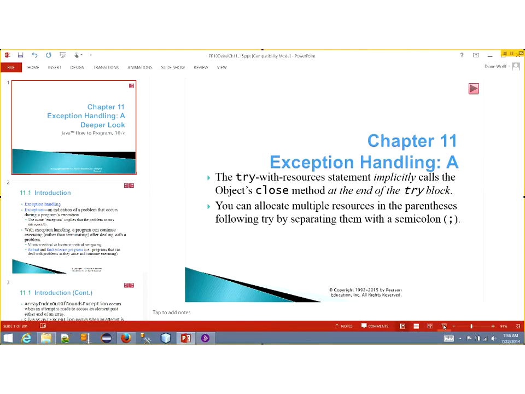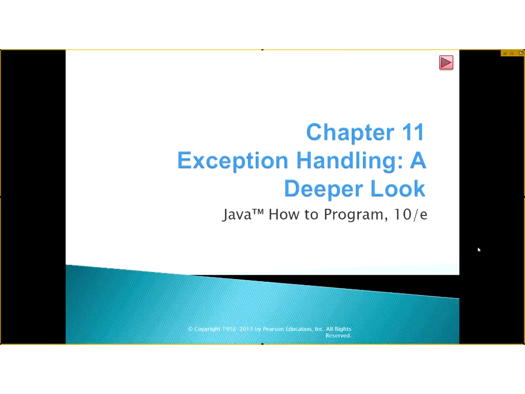Exception handling: a deeper look. Now, why a deeper look? I introduced it a little bit in sections before, but I kind of ignored it as I went through the classes. I think in Chapter 7 he talks a little bit about exception handling. But now we want to look at it in real detail.